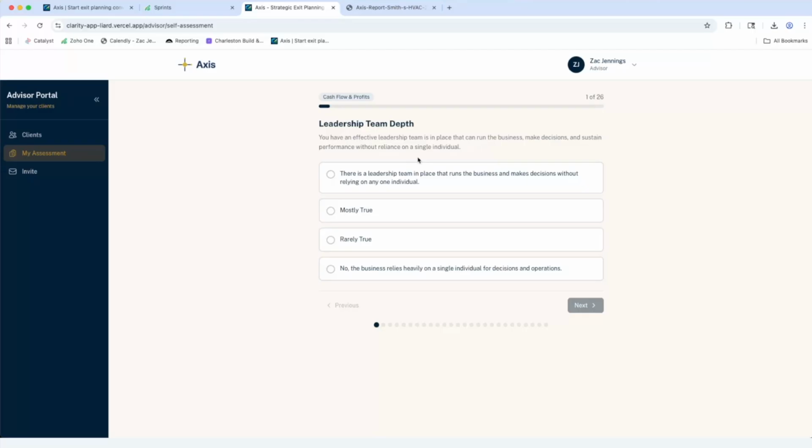I find this really, really effective because at the end of the day, you don't want to send something you don't really understand out to your client. I would not recommend that.